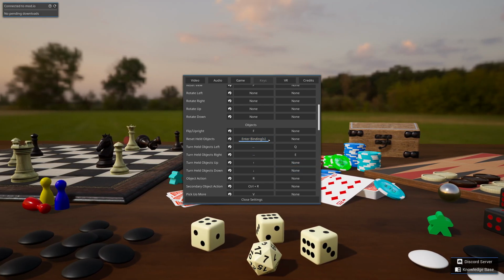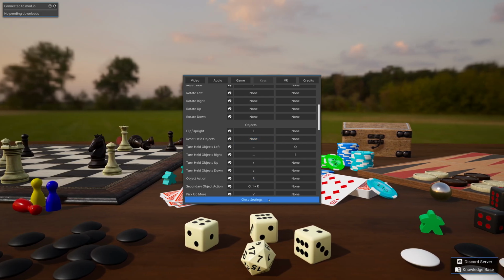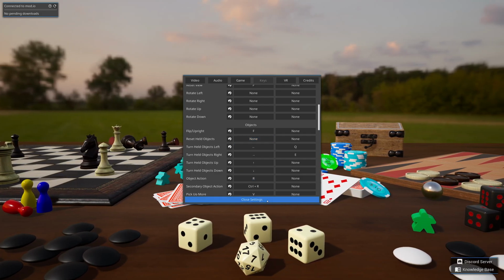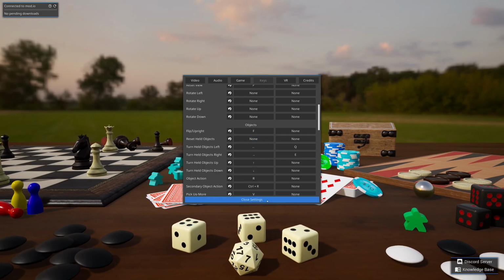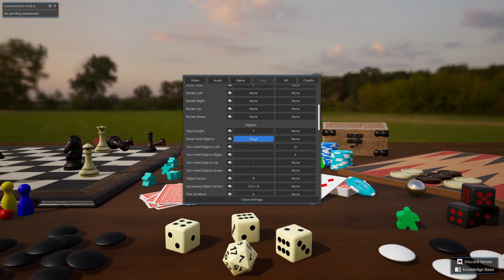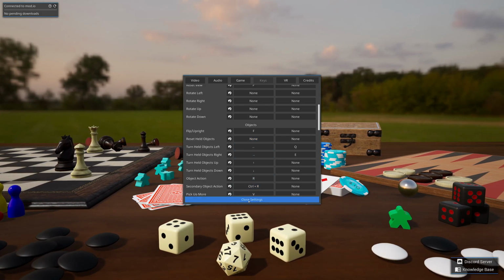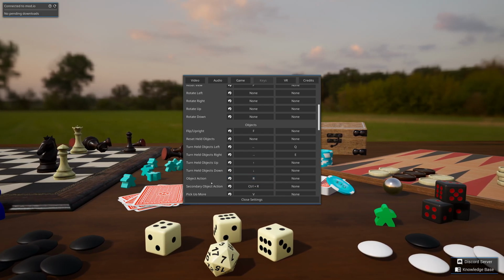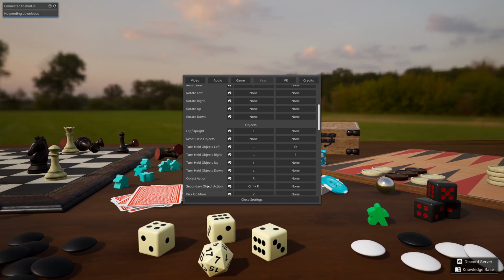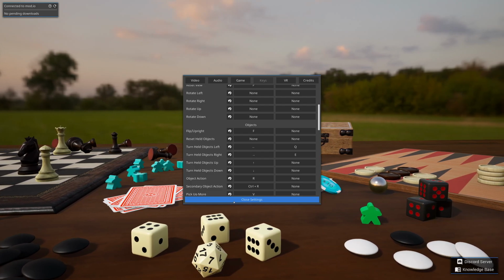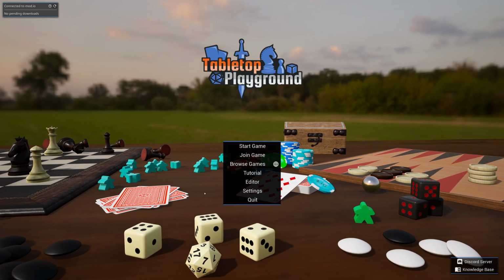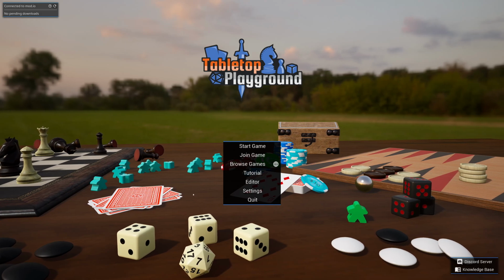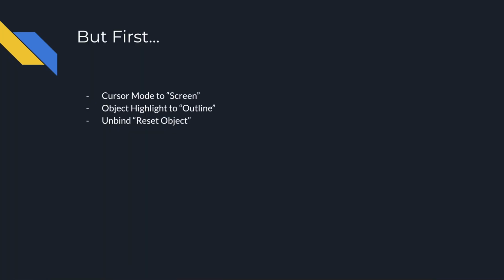So I always unbind the reset held objects because I don't really use it that much. You could change it to something else, but I just unbind it. The point is that it conflicts with the primary action, and I find that really annoying. So I always close that out. I always change that up. So we're back to our initial state here.